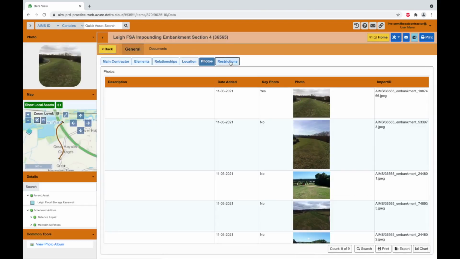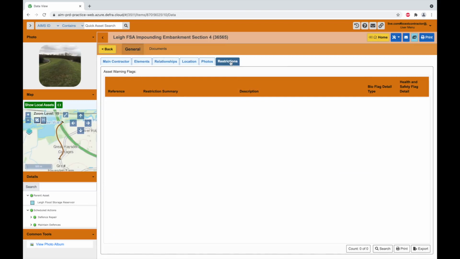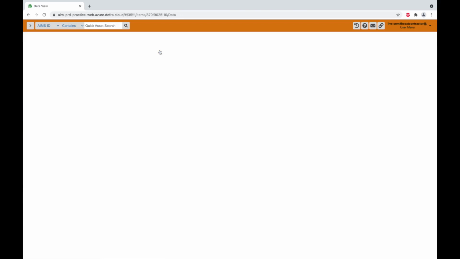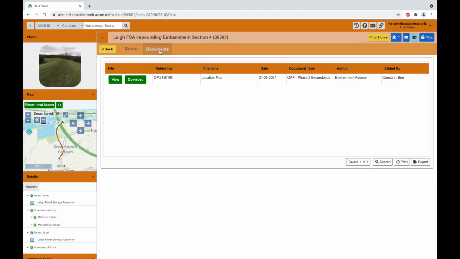And restrictions show any health and safety, biodiversity, or informational flags which may be listed against the asset. Finally, the Documents tab shows you any documents which are attached to the asset. Depending on the asset, this may be blank, but it could include O&M manuals, access information, or ownership information. Clicking back returns us to the work order.